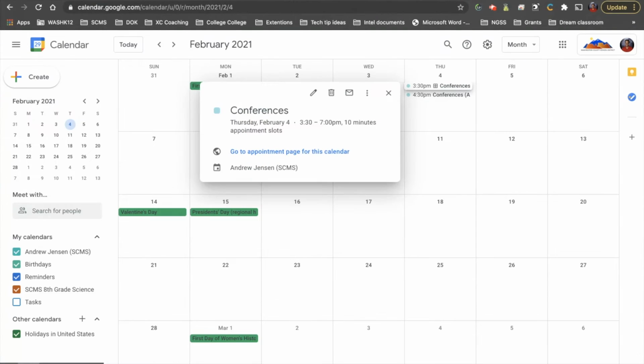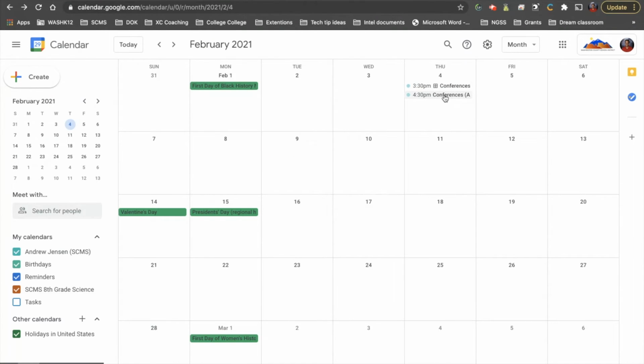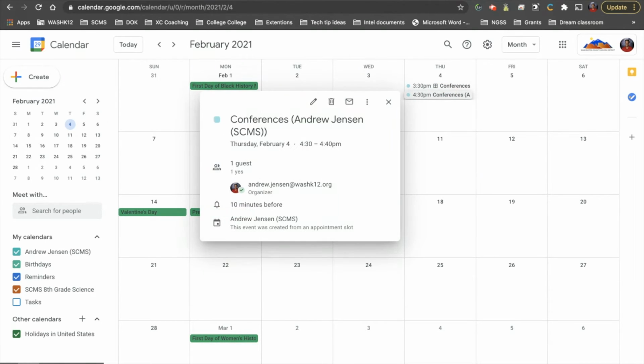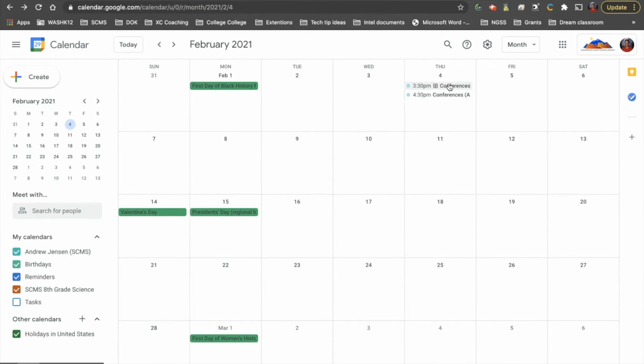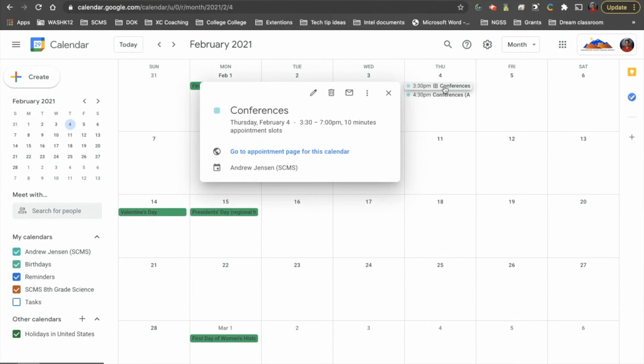Now, because I'm still logged into mine, what that's going to look like is it's going to come here. This is what the parents will see, or the student or whoever is making the appointment. They will see this. So they will say conferences with me. This is the organizer. And then this is all the details here.